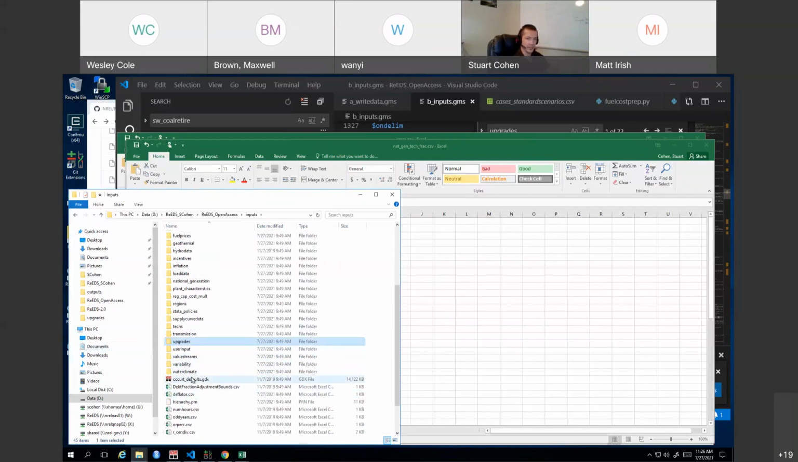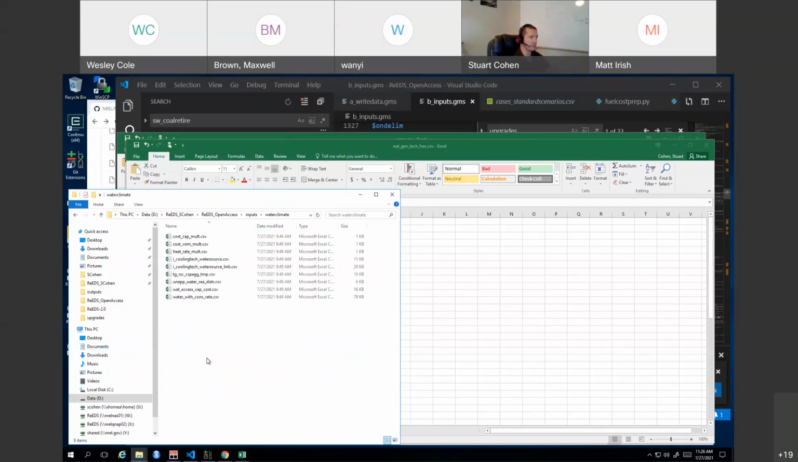So I'll point out the water climate stuff real quick, because I think this is new in 2020 and it'll have some more information. But if you flip the switches that expand the technology set to represent cooling technologies and water sources, this is a file that has the information on how to do that, basically.